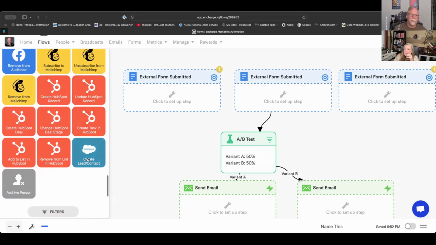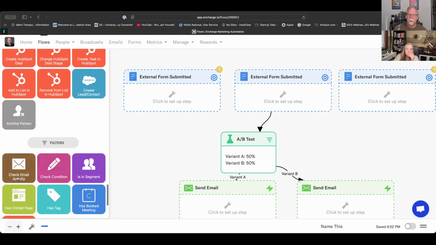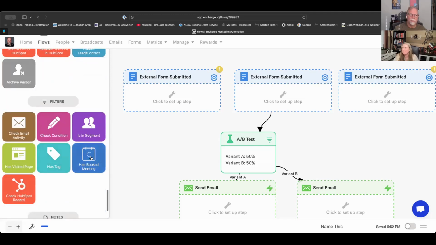If you have Salesforce or something like that, you can create a lead, a contract. You can archive the person. This is if you check their email activity, like the filters, you come in here, check their email activity, they haven't opened anything for a really long time, then you can go, okay, I just want to archive that person. If they booked a meeting with you with Calendly or various things, you can do that.